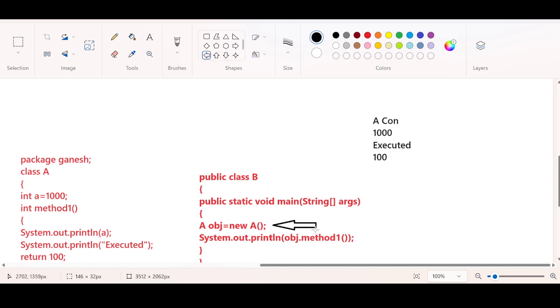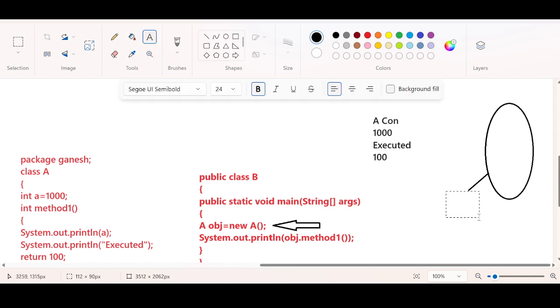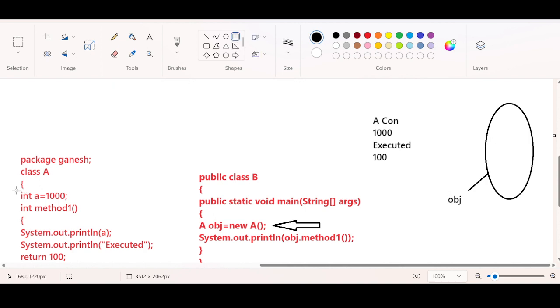See, A obj equal to new A(). Because of this, memory space is allocated, and obj will be referring to this respective memory area. Now this part is completed. Along with this, instance variables will be recognized and executed, meaning executed in the memory.